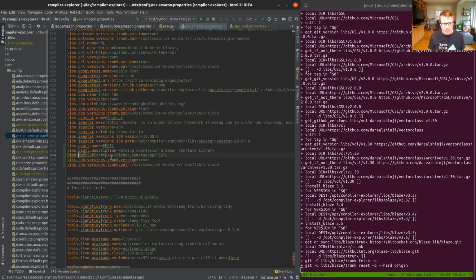Right. Let me show some of the IDE features I've learnt to use. We can do multi-line edits like that.